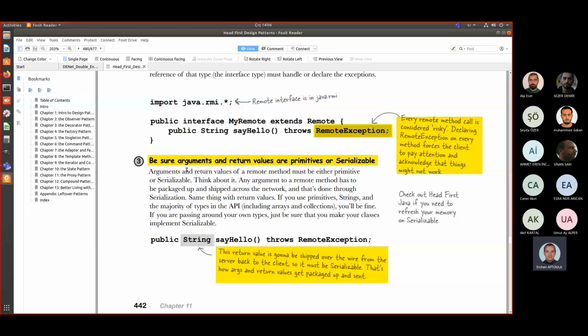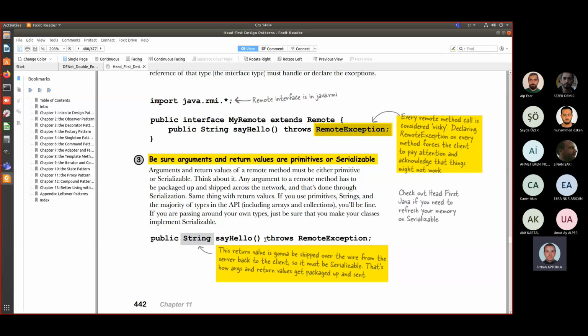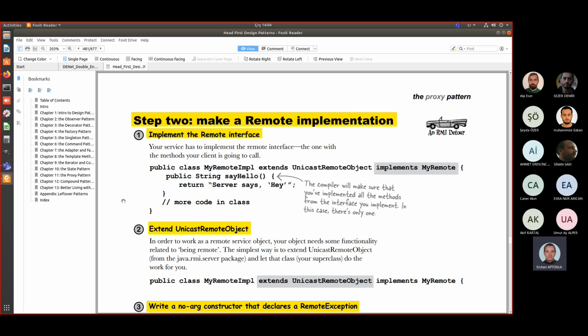Be sure that arguments and return values are primitives or serializable. Why not objects that are not serializable? Well, because we will not be able to send them to another machine. Either they have to be primitives or serializable so that we will be able to pass them through a socket. That's what serializable allows us to do. So for example, public String sayHello() throws RemoteException. This is a good candidate for a remote invocation.